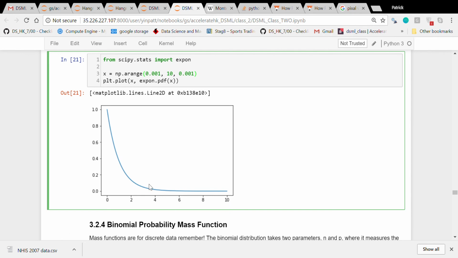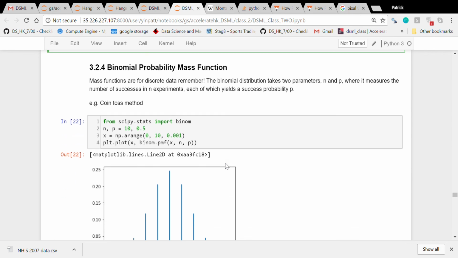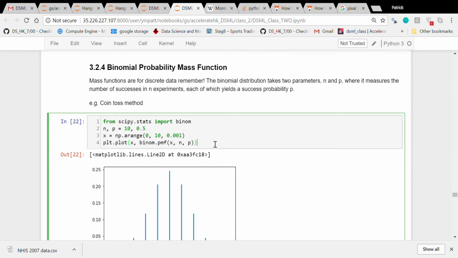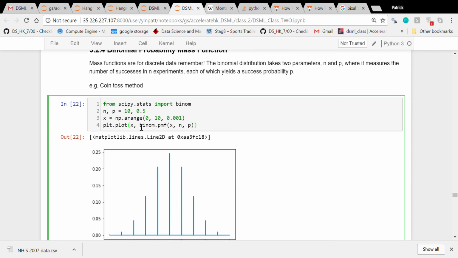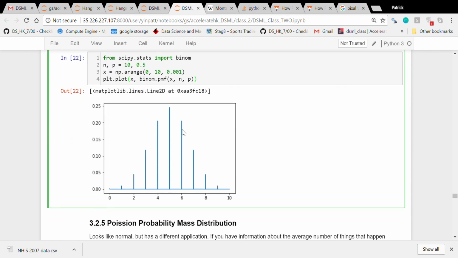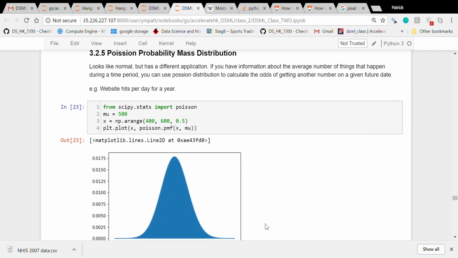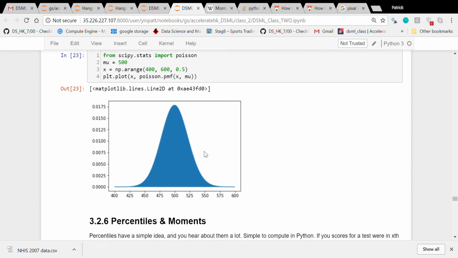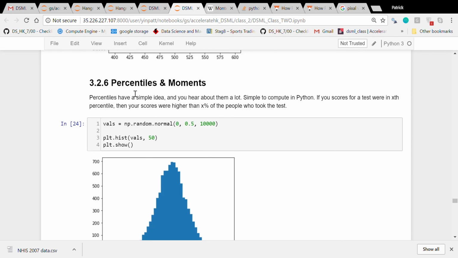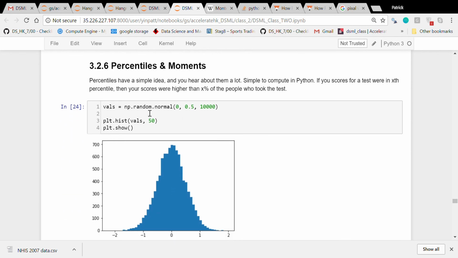But that's just for your information. Binomial is something else. It's just like throwing coins. But if you repeat it many times, it's going to give you a shape very similar to a normal distribution as well. That's called Poisson.